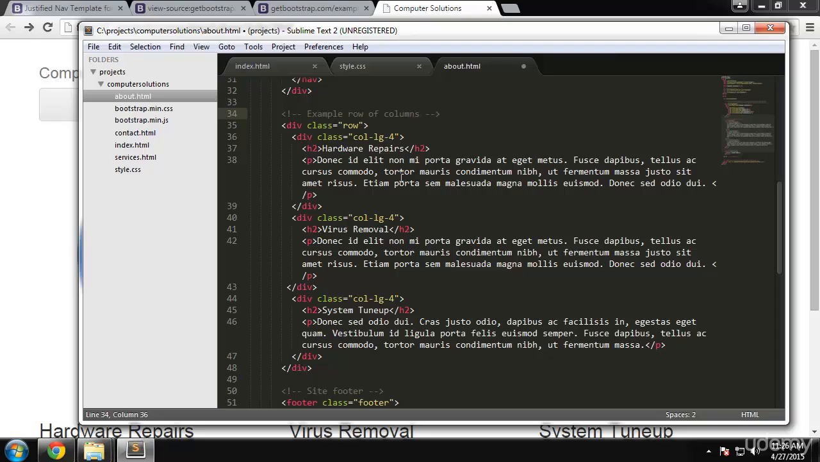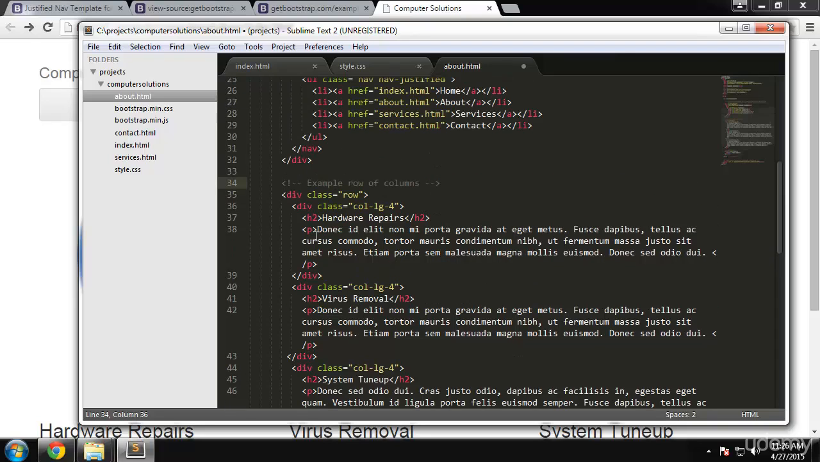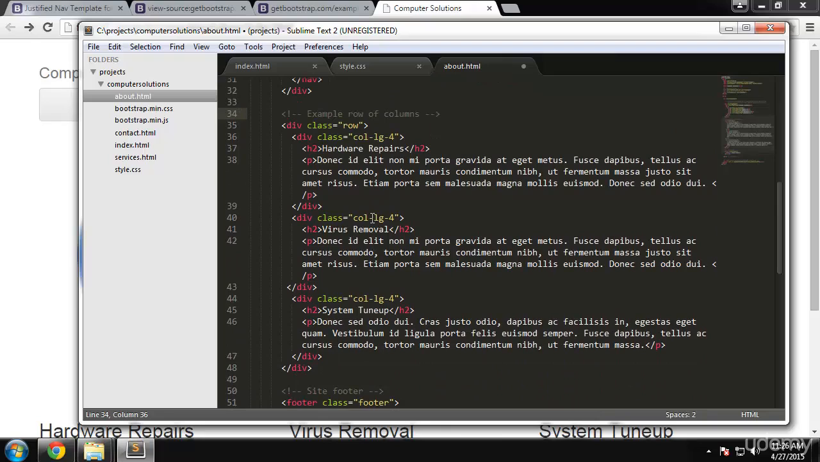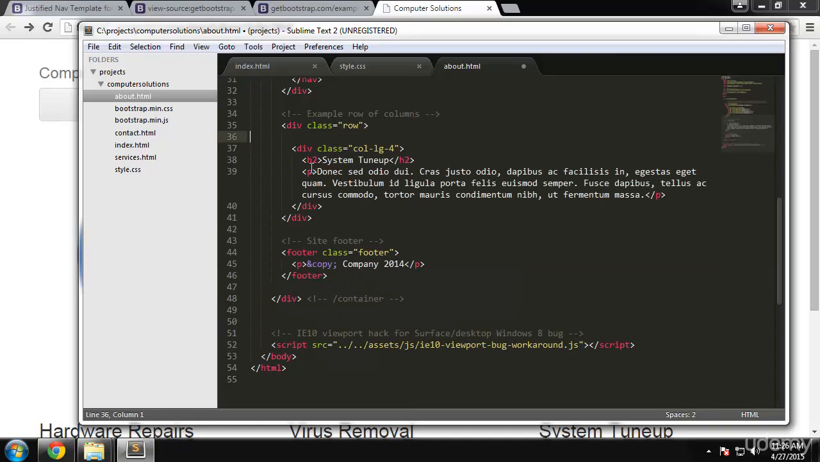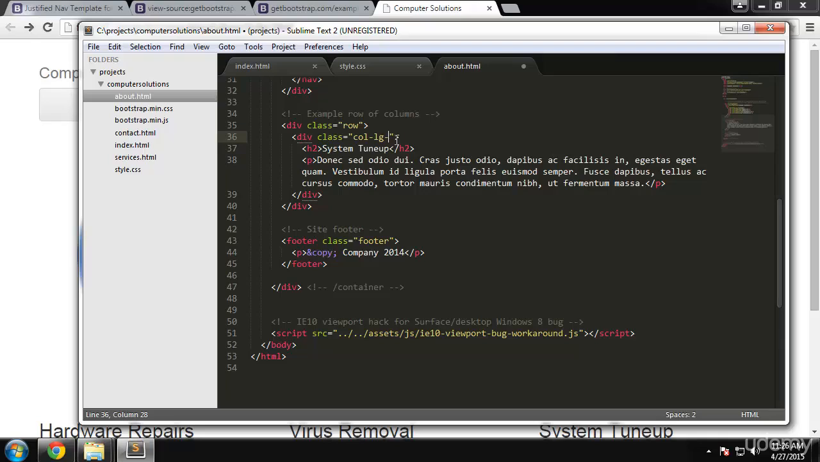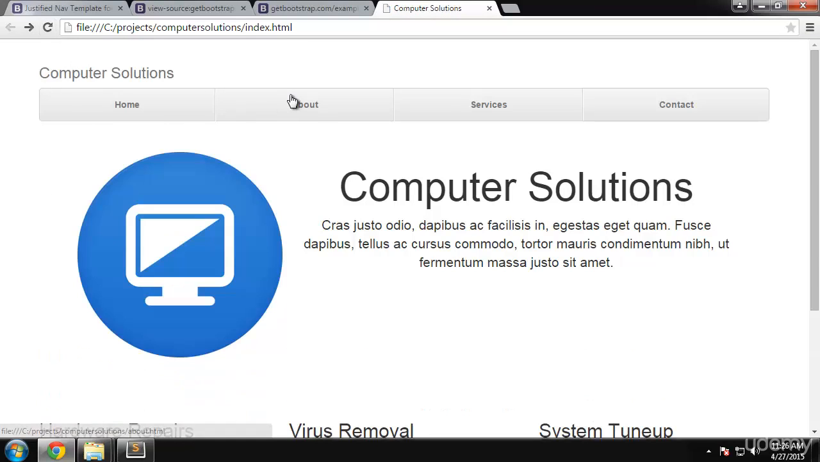And then this stuff, I don't want this stuff. So I'm just going to, let's get rid of these. And then we can change this to a 12 column, and we'll change the heading to about, and I guess we could probably just leave that text.